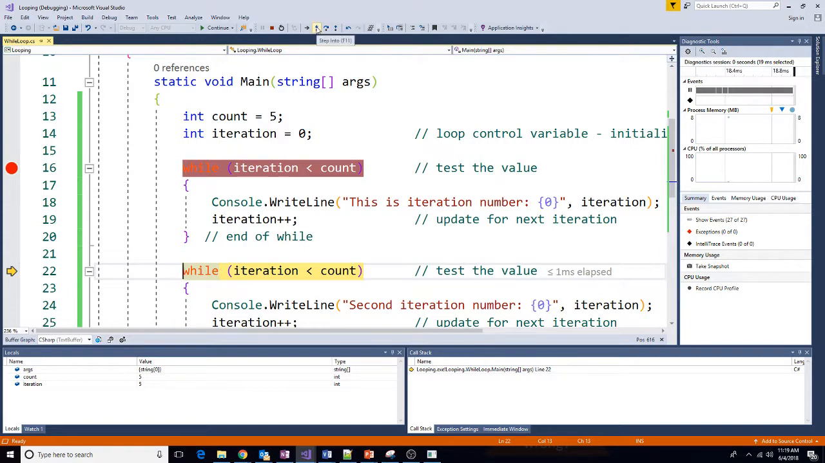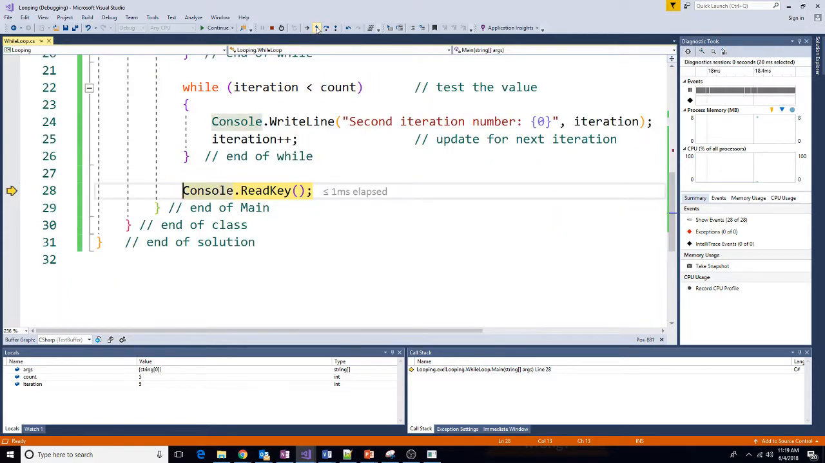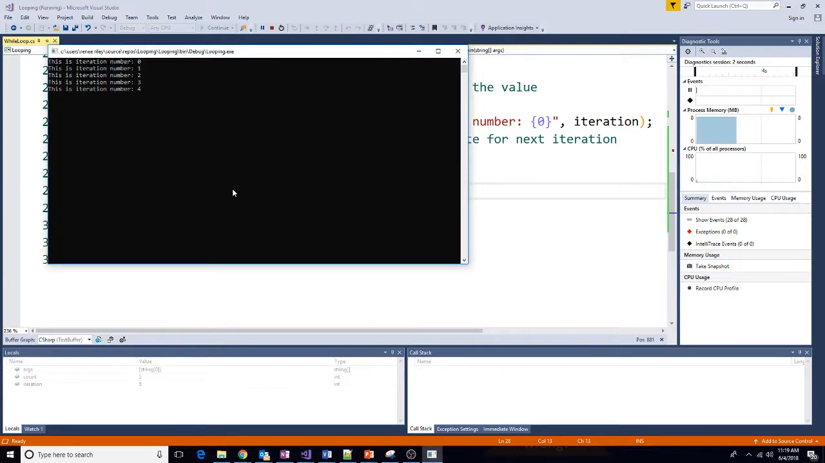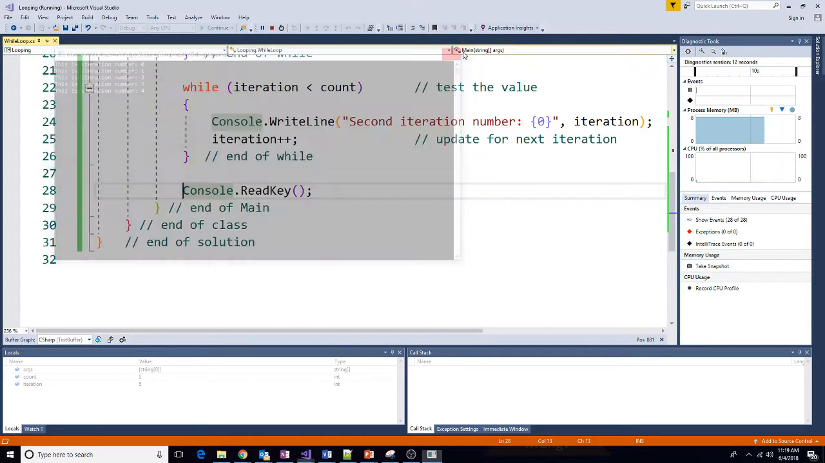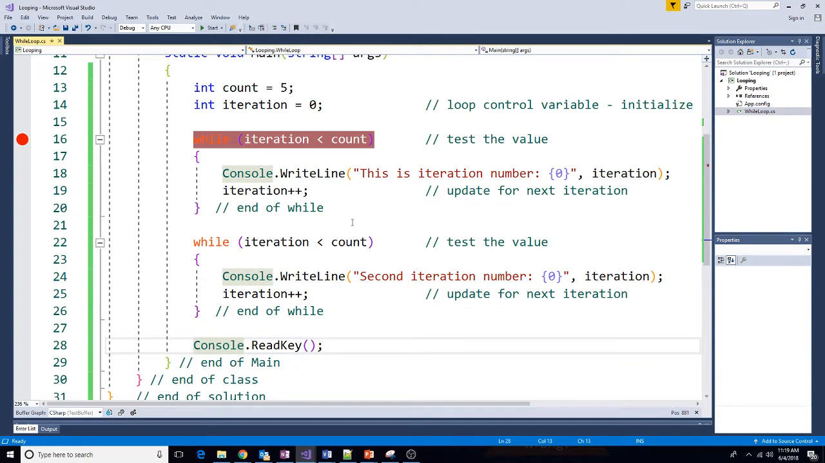Let's double check. Step into, and it just jumps right over it, goes to our Console.ReadKey statement, and then I can bring up the console and see indeed we only got output from our first execution of that while loop. Well, now we know what to do to fix that problem, because using the debugger, we saw that the issue is that we need to reinitialize our iteration variable before our next loop.